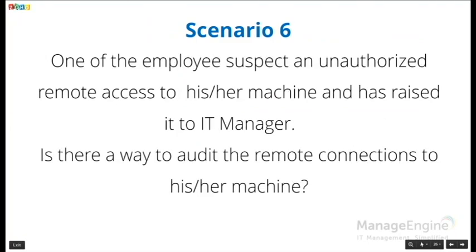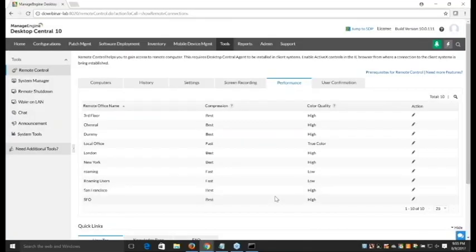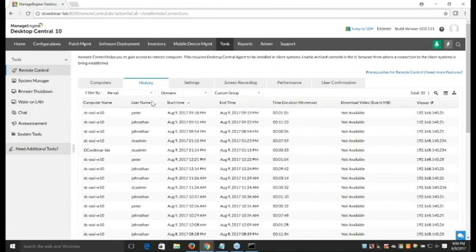Next scenario is one of the employees suspects an unauthorized remote access to his or her machine and has raised this concern to the IT manager. Is there a way to audit the remote connections to his or her machine? All right, so as IT manager, this is a very serious scenario and he wants to know what is going on, as he has to find out who has taken the control of that employee's machine. So for that we have a complete auditing.